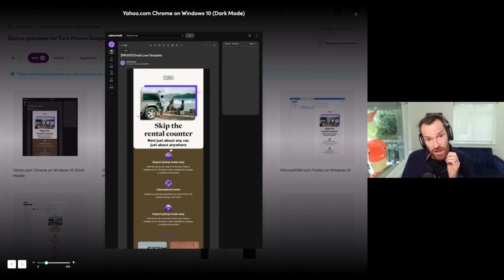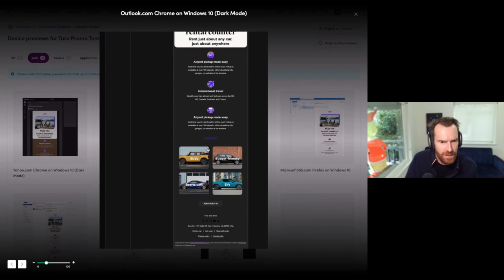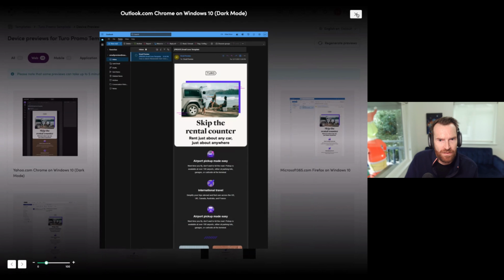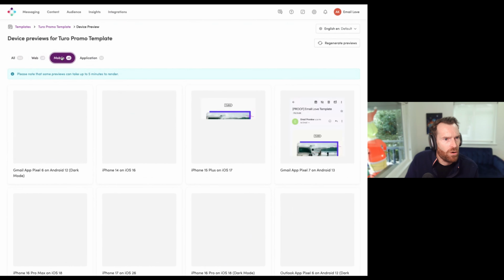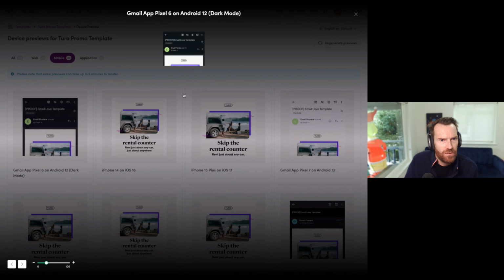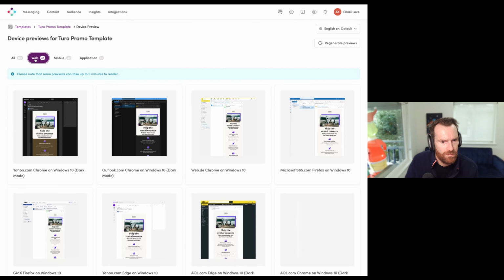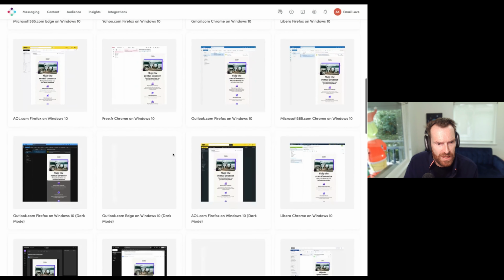We can do it for iOS devices, but Gmail, Yahoo, Outlook, they kind of do their own thing when it comes to dark mode. But you can see here, here's Outlook. So again, really nice rendering across web, mobile, and even desktop. So here's a Gmail Pixel 6. It's downloading a little bit too slow for us. But yeah, you get the picture.